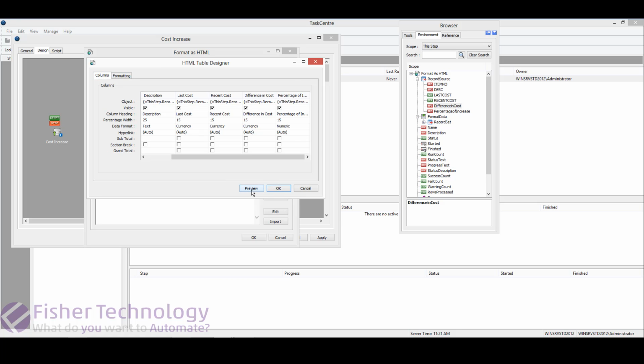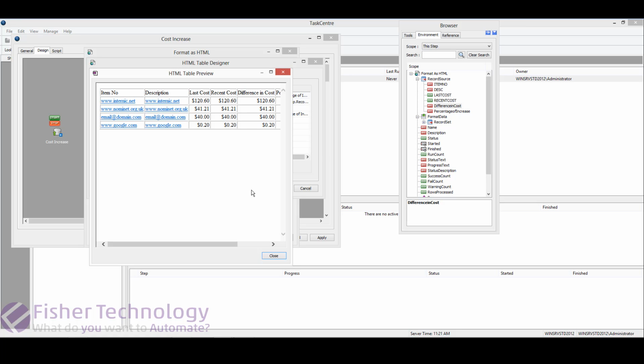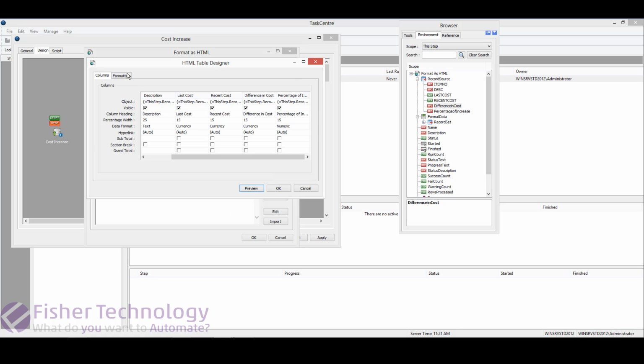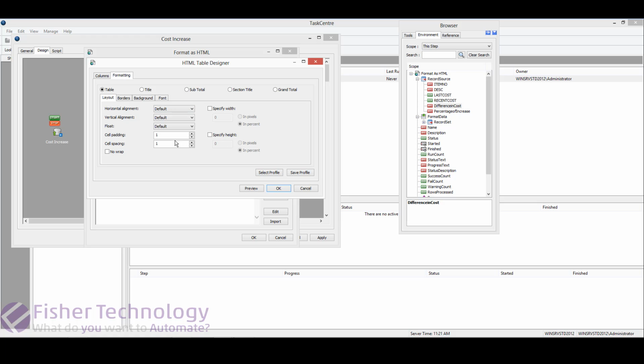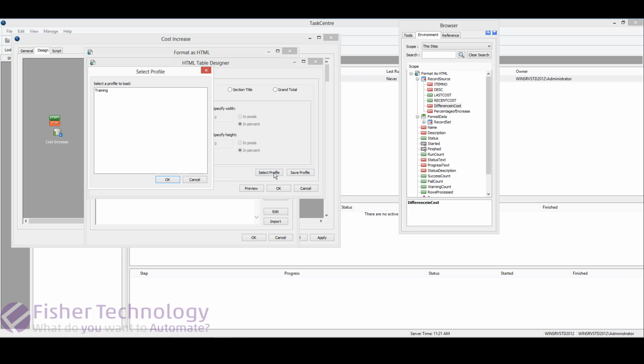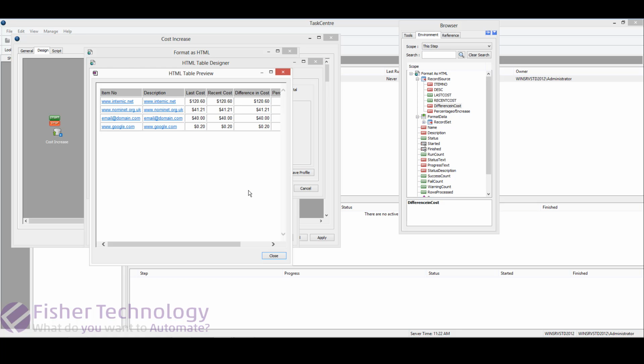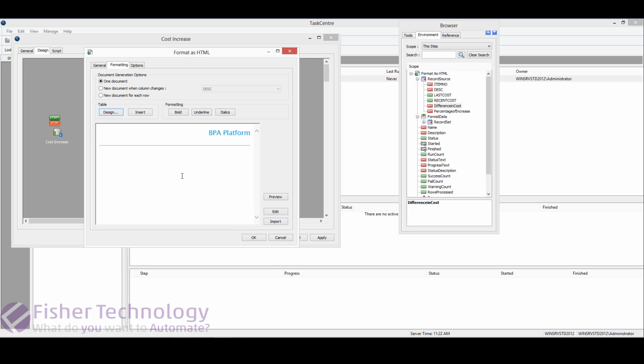Let's take a look at the preview. I'd like to clean this up a little bit. So I can come over to formatting, do my font, my padding, colors, and so forth. I have actually saved that as a profile, so we'll do this, and then we can preview our table. Oh, I like that much better. And say OK. And now we insert our table where we want it.